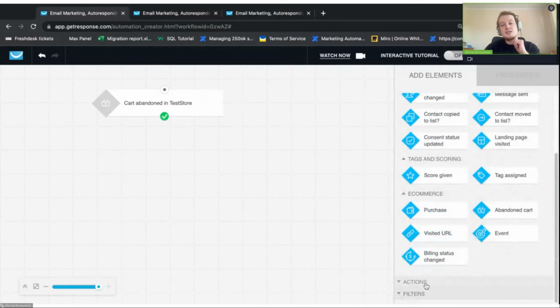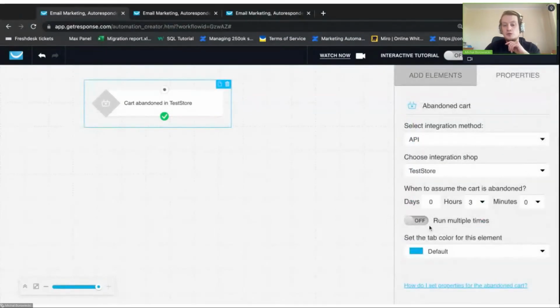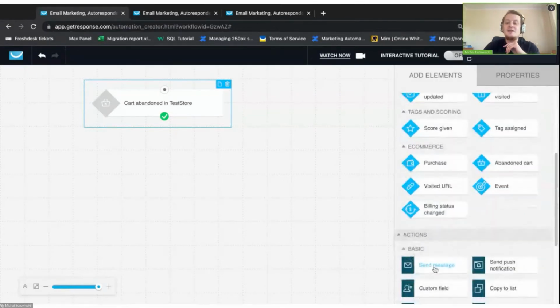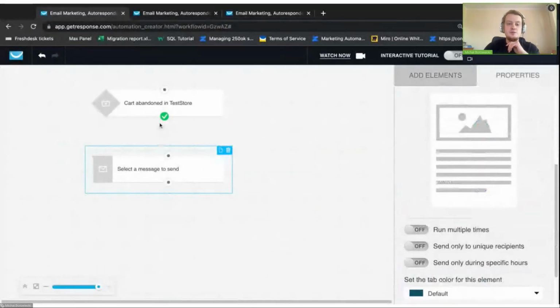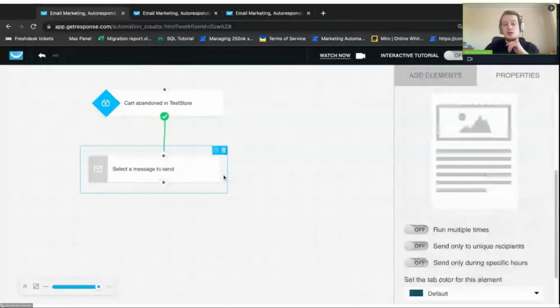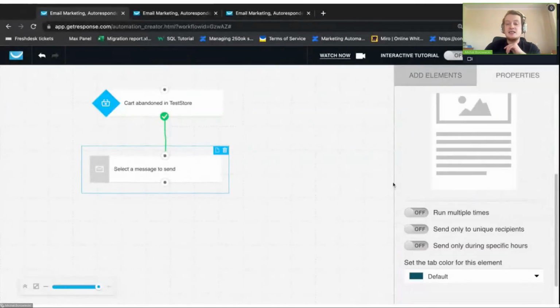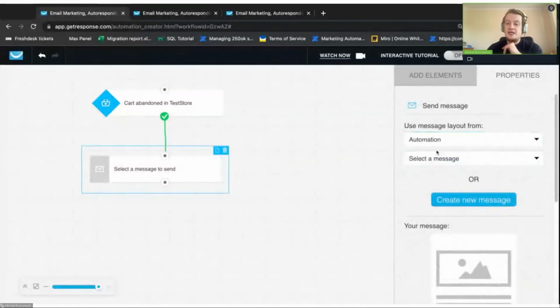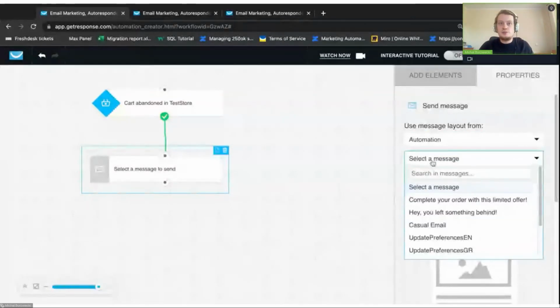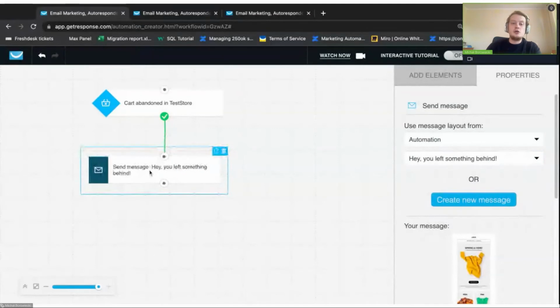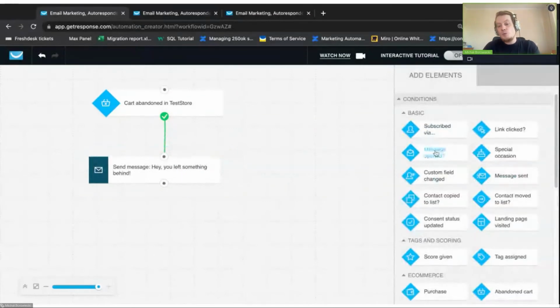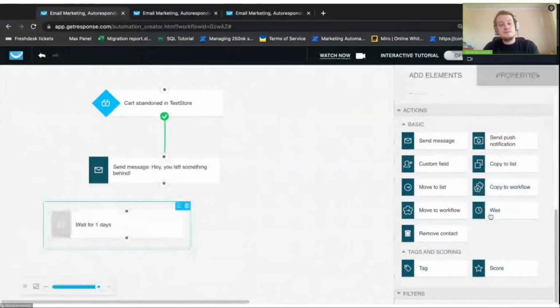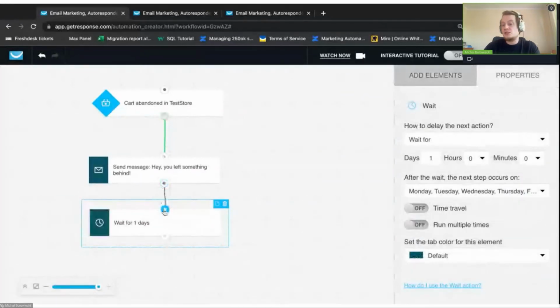Now, as soon as they abandoned a cart, so 3 hours after we assume the cart is abandoned, we want to send them a message that will be like the first step to winning them back. In this case, this message will simply contain the summarization of their order, so products they've abandoned with pictures, and a link to reclaim the order directly in your shop, right? After that, we want to wait for a day just to give our customers some time.